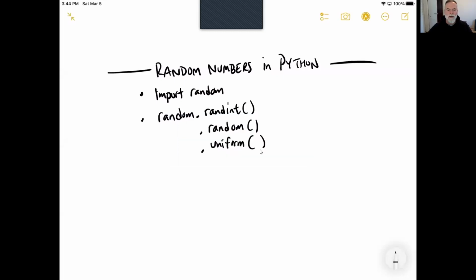Hi class, let's talk about random numbers in Python. To use random numbers, we will use a library. We will import random, and that gives us access to all of the various methods and tools we need.